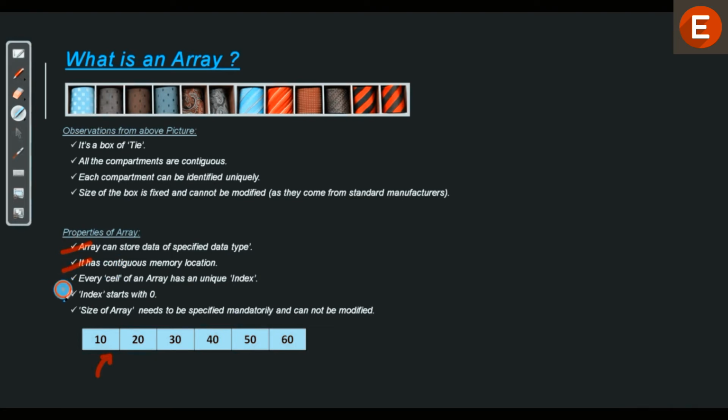The next thing is that every cell of an array has a unique index. Let's say if you want to say what the cell number is over here, it is 3. What is the cell number over here? It is 4. So you see that all the cells have a unique index. No two cells can have the same index. Another important thing is that the index starts with 0. Typically we start our counting from 1, but in the case of an array, we start the index or counting from 0. So we'll say this is the 0th cell. This is the first cell, second cell, third cell and so on.